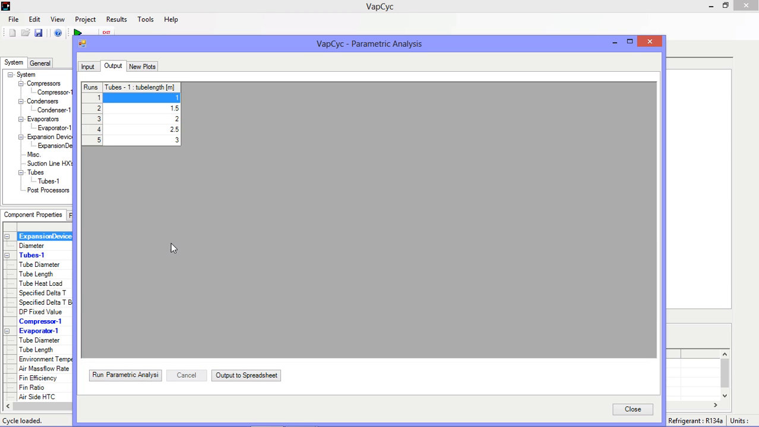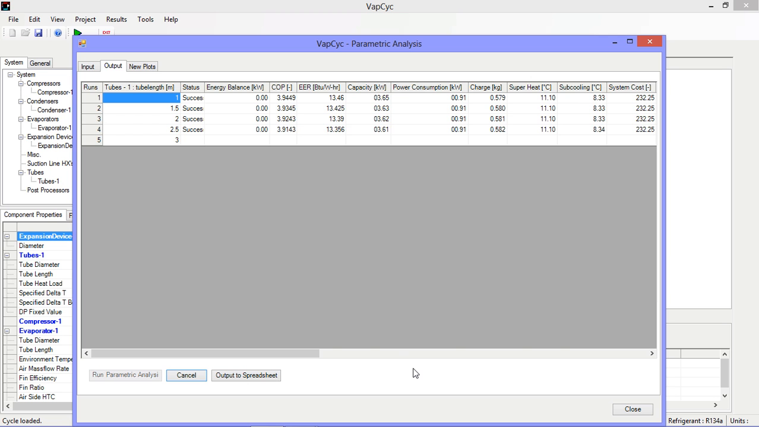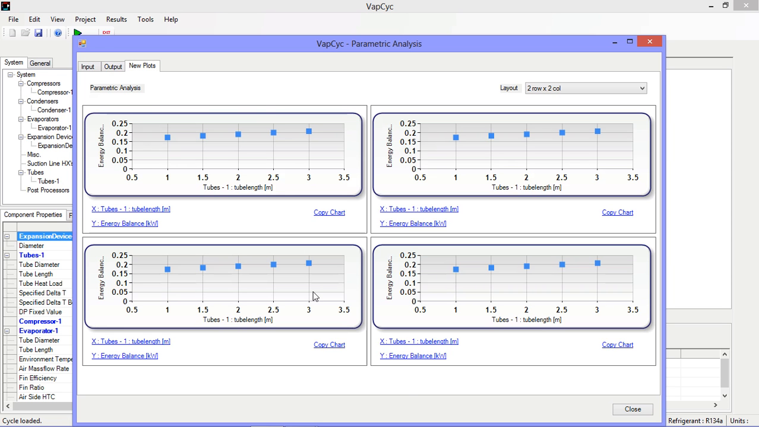With the parametric analysis now specified as desired, click Run Parametric Analysis. For this particular example, it may take a minute or so for the results to generate. Note that for multiplicative runs, it can take over an hour for the results to be generated, depending on the number of runs specified. The results will automatically bring you to a new plot screen, but let's come back to that in a minute.